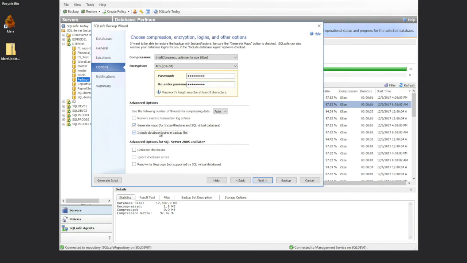You also have the option to include database logins with the backup file. Now, this is optional in that you don't have to necessarily back up the logins. It's also optional on the restore side. So just because you check this box doesn't necessarily mean you can recreate logins on that target server. But you could if you wanted to. So something to keep in mind.